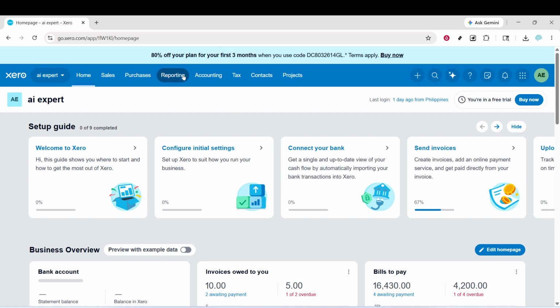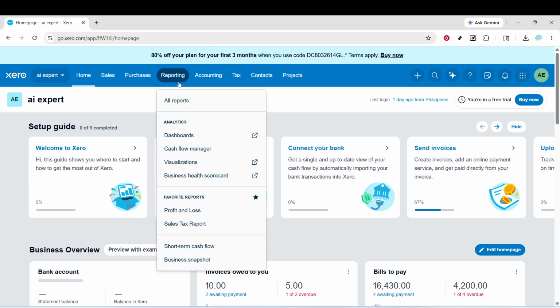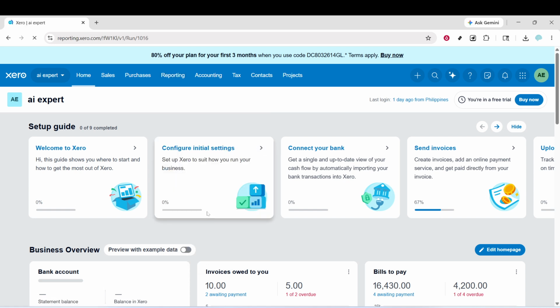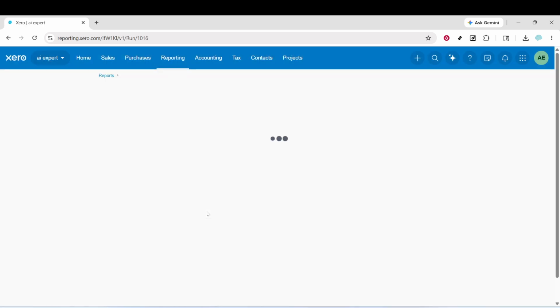Start by logging into your Xero account. Once you're in, head to the main menu and click Reporting. This takes you to Xero's reporting hub, where all the key financial reports live. From here, select Profit and Loss.